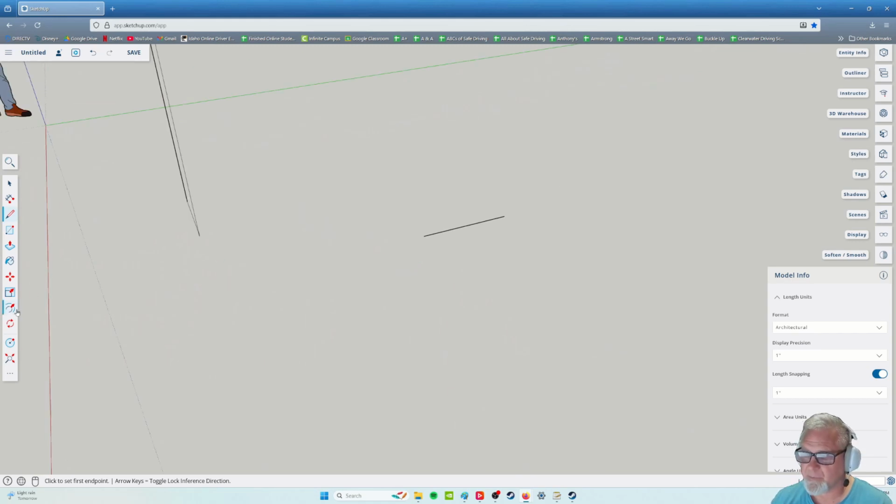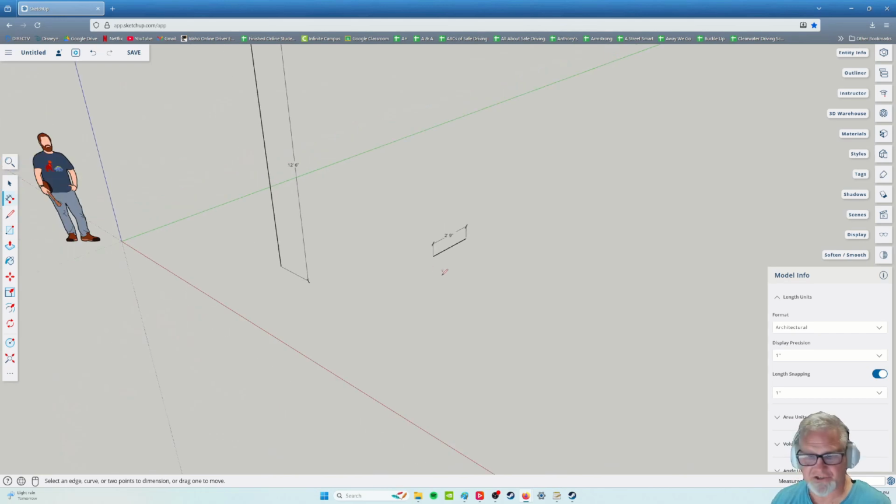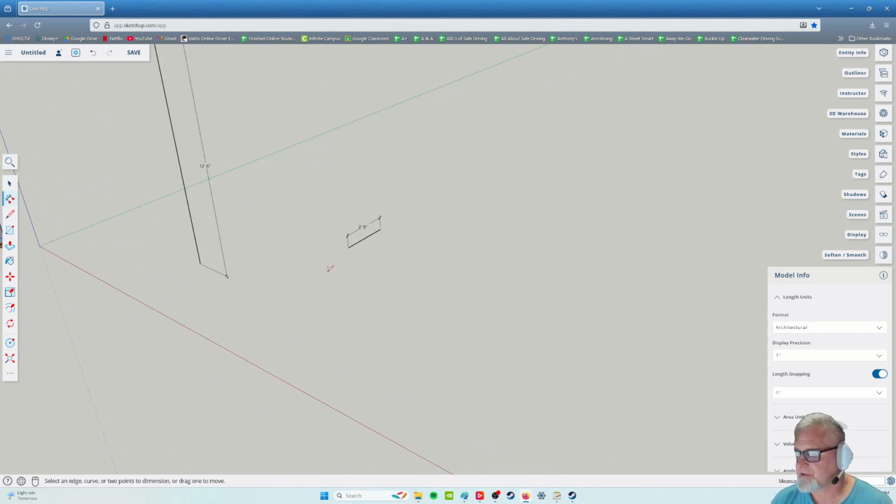So to verify, I want you to grab the dimension tool line, click on one end and the other end, pull out. So apparently 33 inches is the same thing as 2 feet 9, right? Because 36 inches is 3 feet. So 33 inches is just 3 inches short. So far that's what we have.